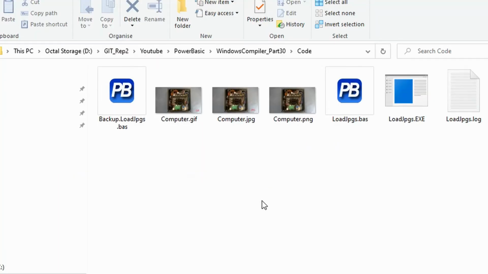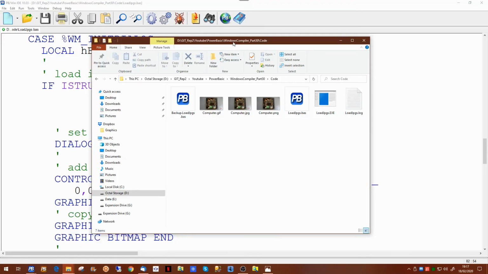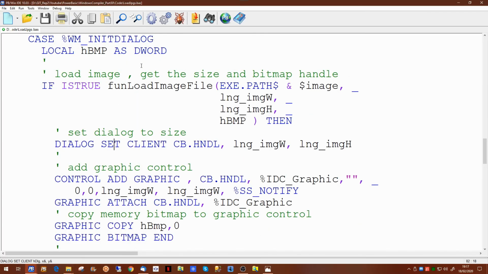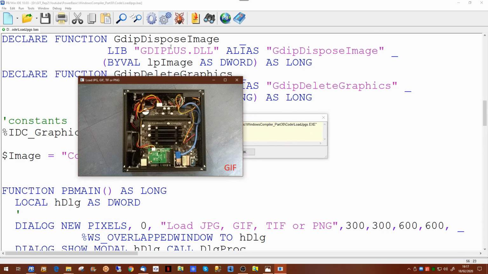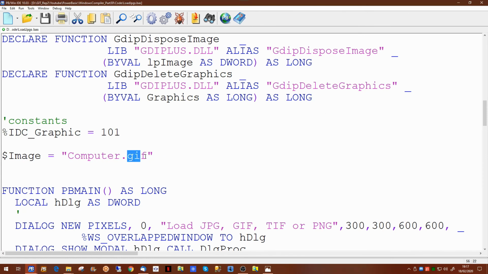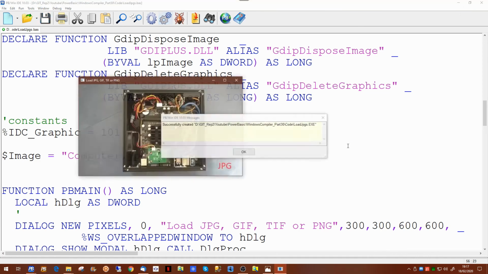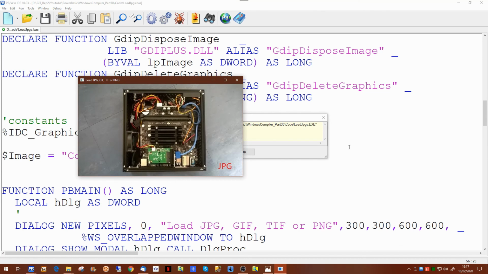So what we've got in the folder is, as well as the PNG file, we have a JPEG and a GIF file. So if we load them in by changing the extension, firstly to GIF, run our program now, and the GIF is displaying quite happily. Change to JPEG, and our program's running quite happily loading that as well.